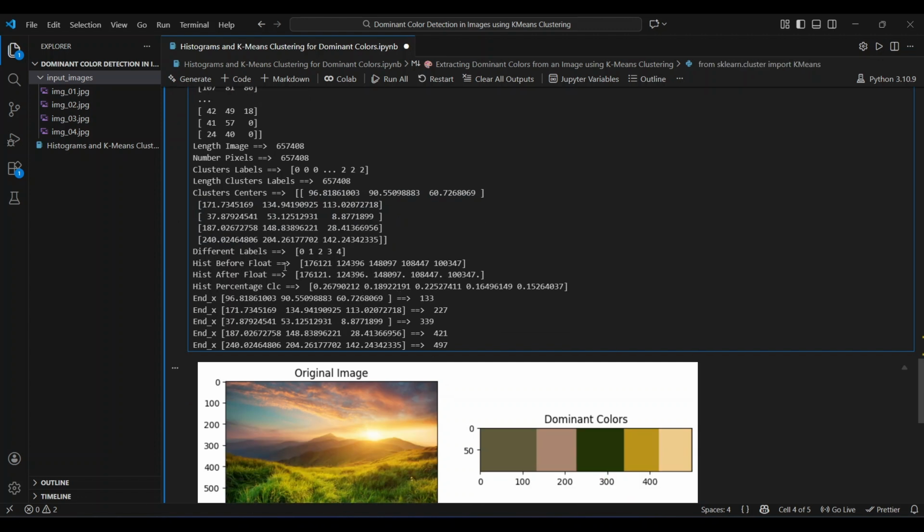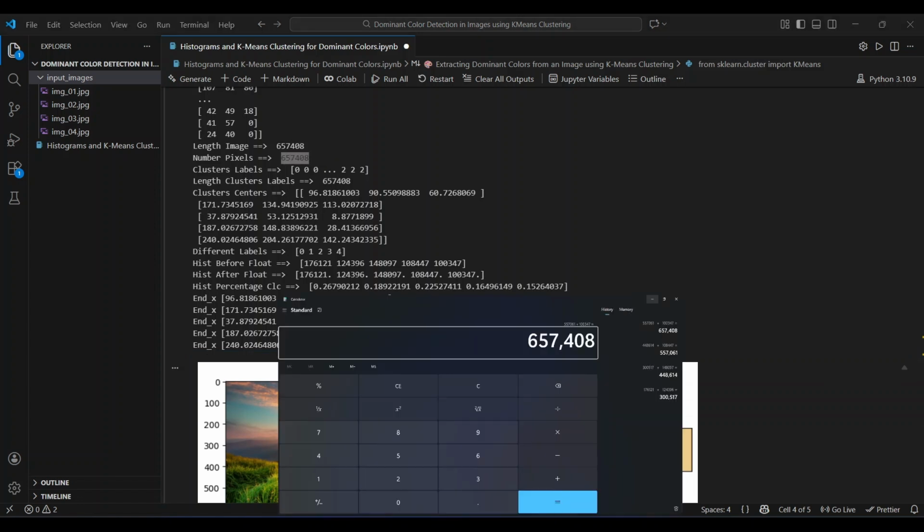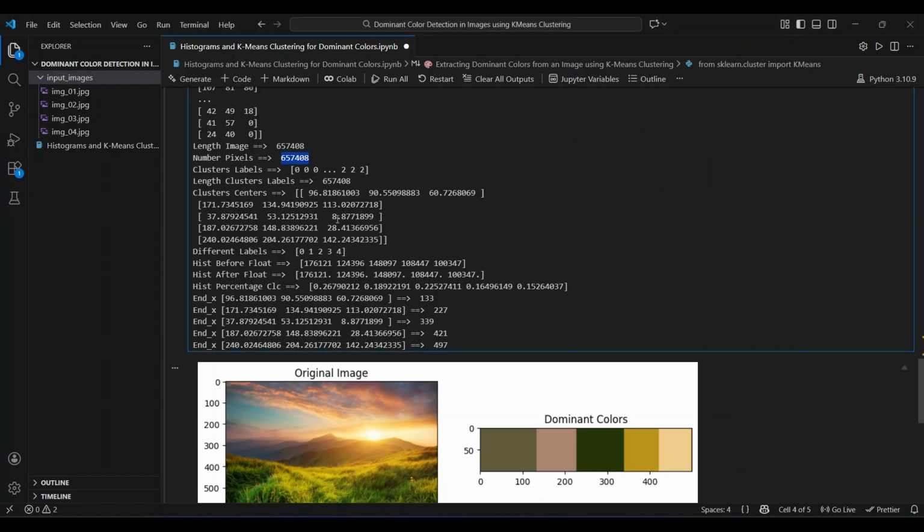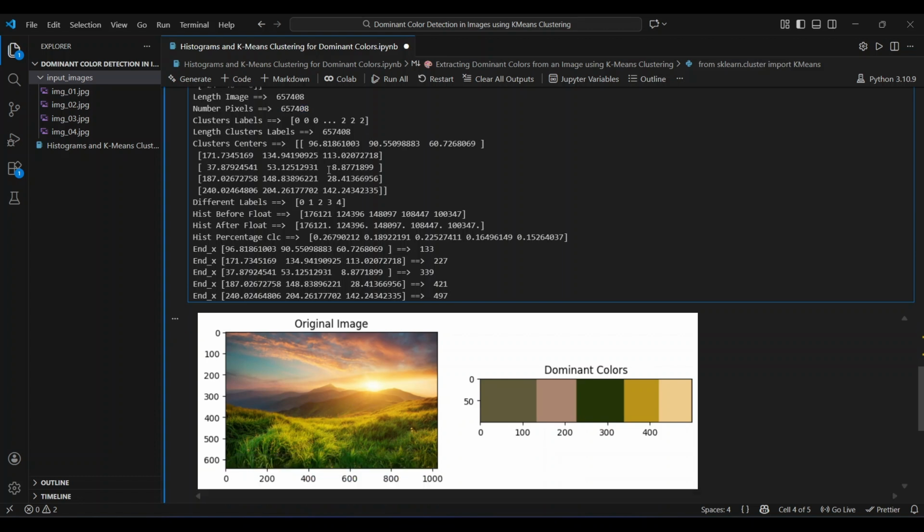So the histogram before float looks like this. It gives me the number of pixels for this color, and for that color this value, so it gives me the frequency, and when you add all these you will get this value. Let me show you. This one I have already calculated. After adding all those frequency values, I get 657408, which is already the number of pixels we have. So this way we get it.